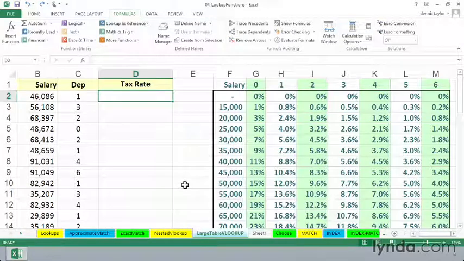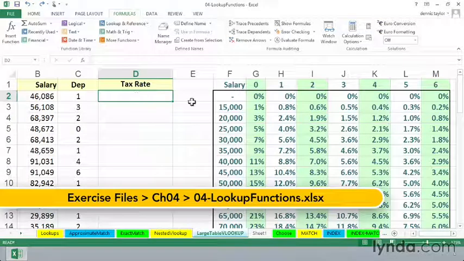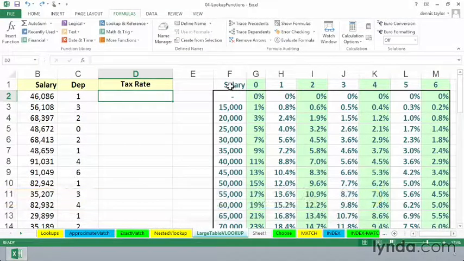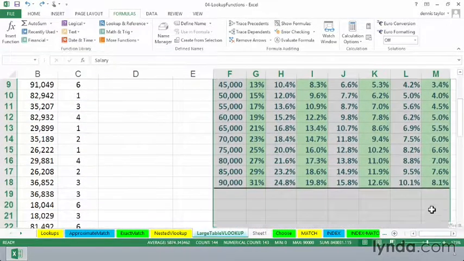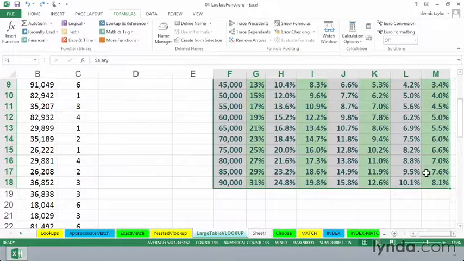In this worksheet called large table VLOOKUP, we're trying to look up a tax rate from a table that's quite large by most people's estimation. The table is from column F over through column M and goes all the way down to row 18. Got well over 100 different answers there.